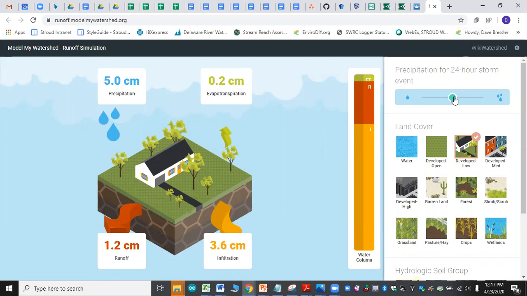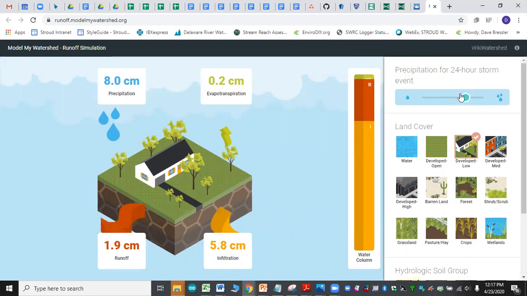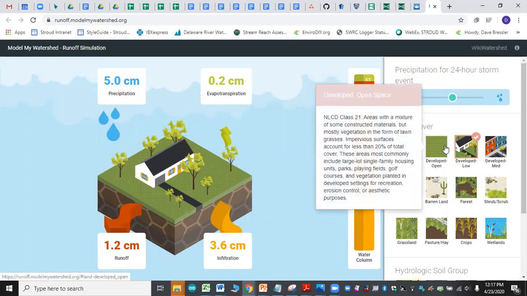So what you can do with this toggle is adjust the amount of rainfall. If I go up, you can go way up to super high amounts of precipitation and you see the associated numbers change, or you can go down to low precipitation. If I put it back in the middle, what you can also do is change the land cover.